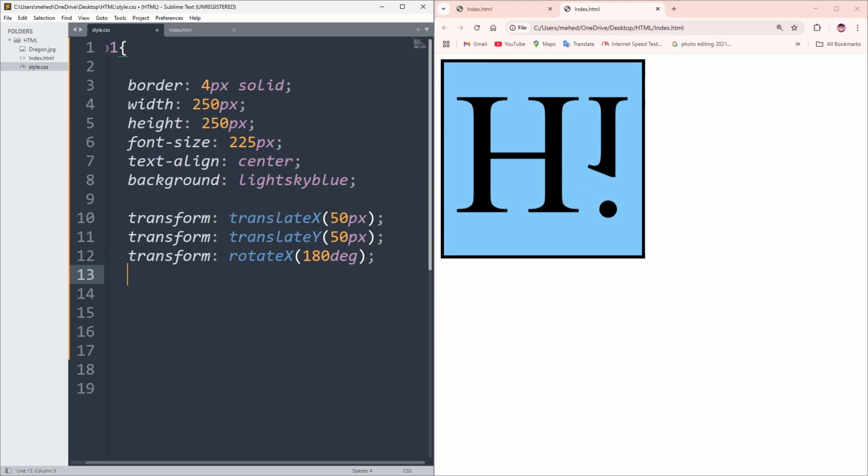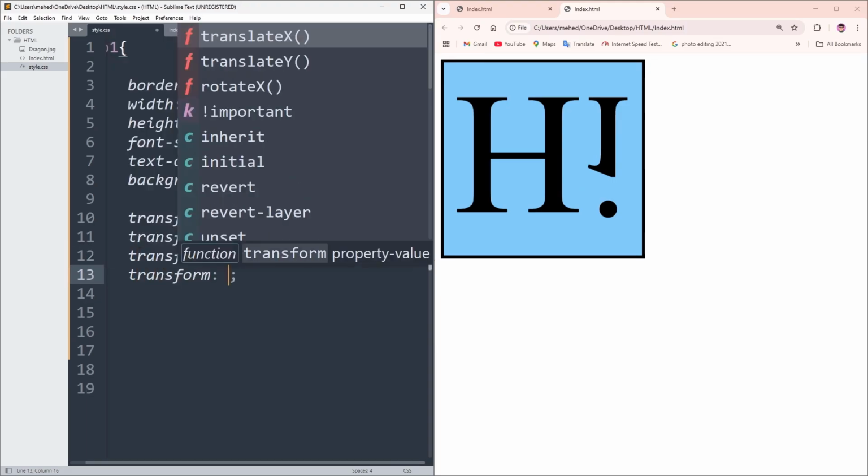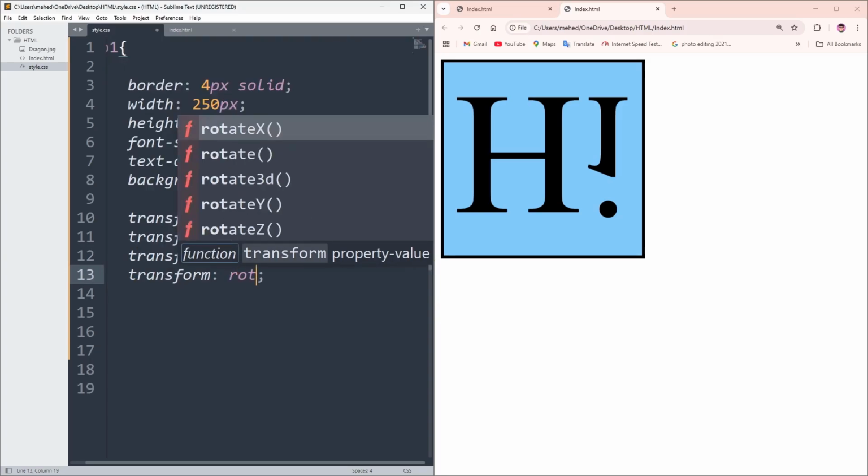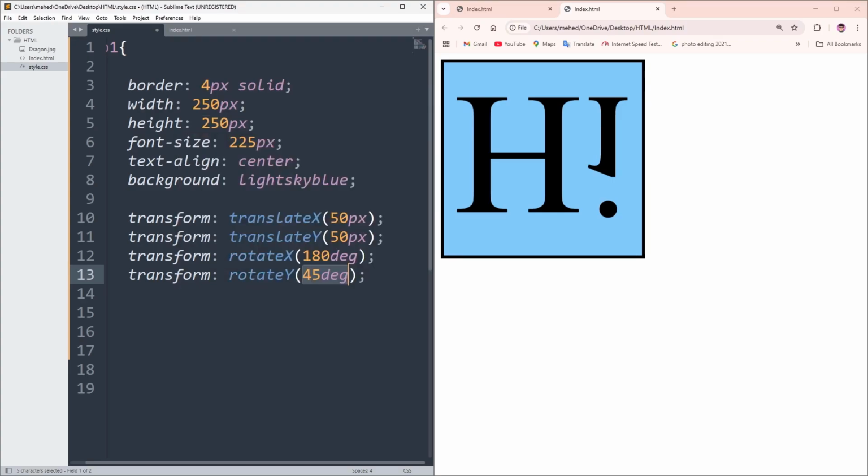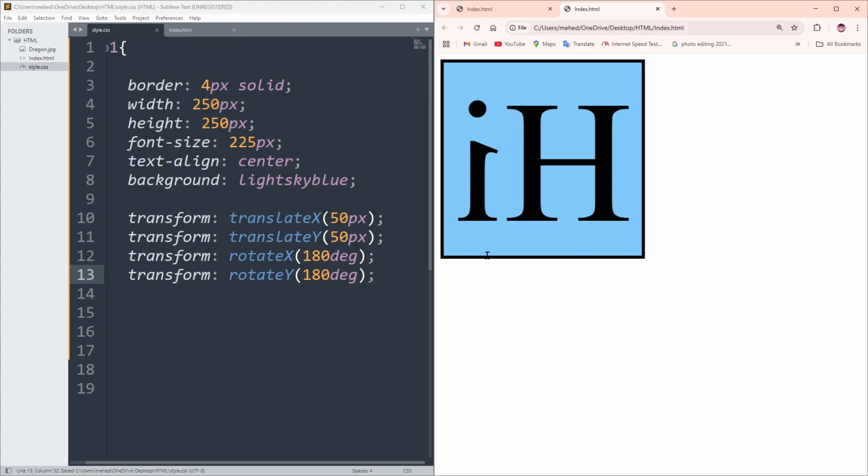So if I type transform here, rotate Y, and give the value 180 degree, and now save it and refresh it, as you can see right now, the right side has changed its rotation to 180 degree. So now you can be confident that the X value always affects the right side and the Y value always affects the left side.